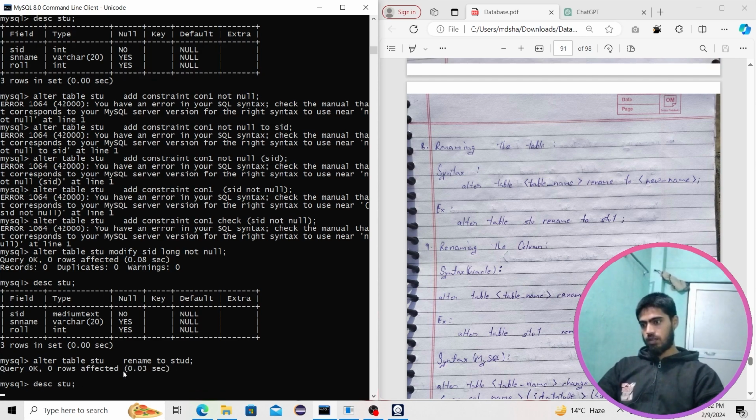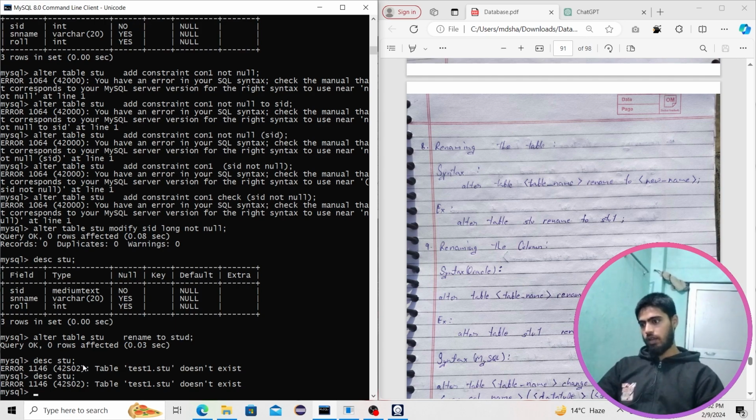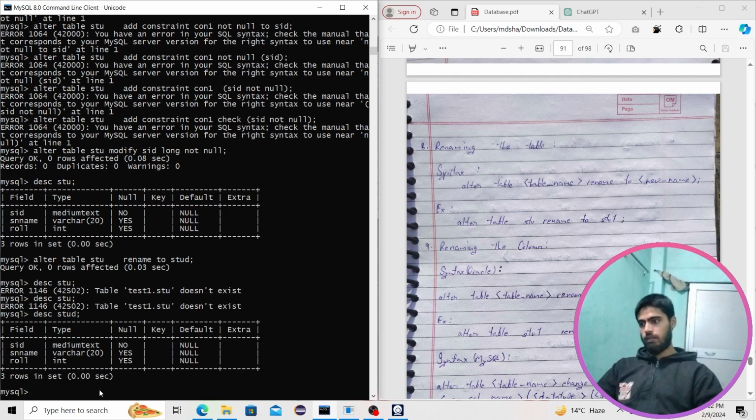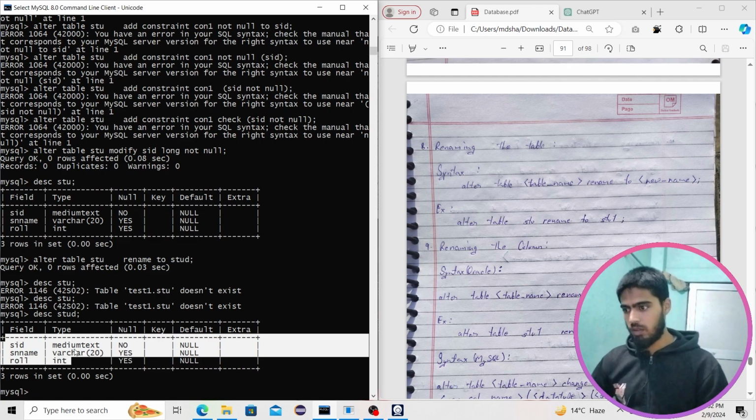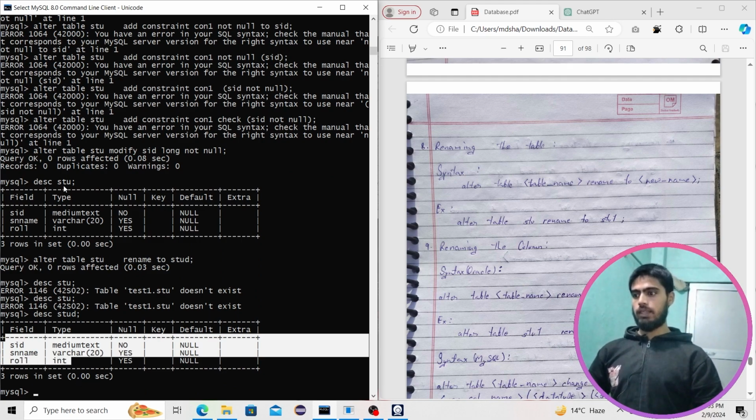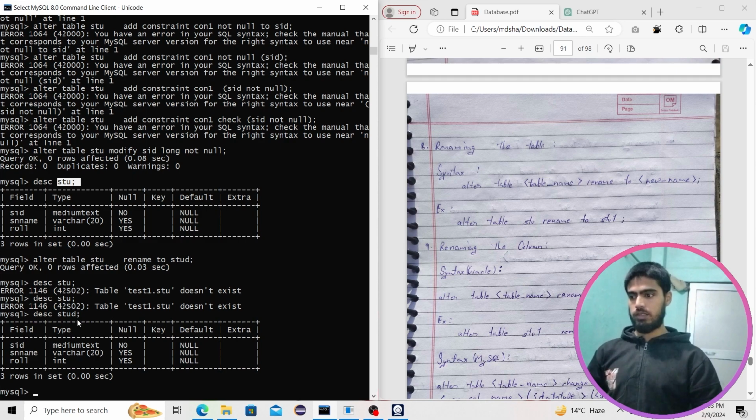It's got renamed. Now when we are trying to represent the columns, it says table stu doesn't exist. What is it? This test1.stu. Test1 is basically the name of the database inside which this stu table is. So if we go with stud, we got these same columns because we changed the name from stu to stud.